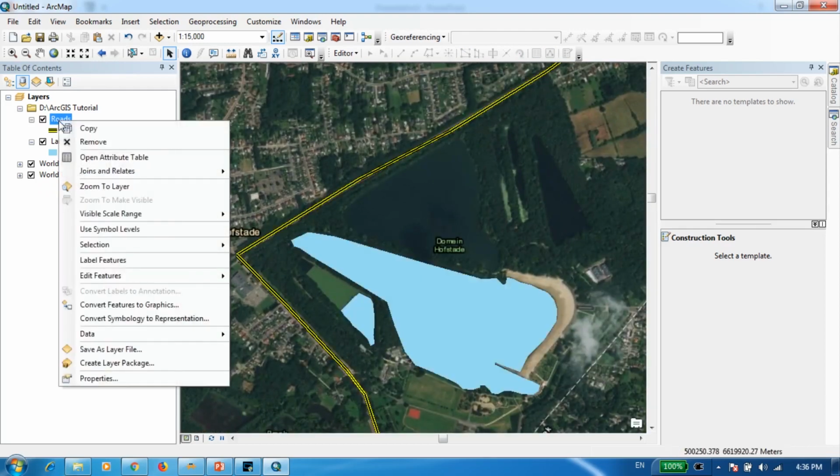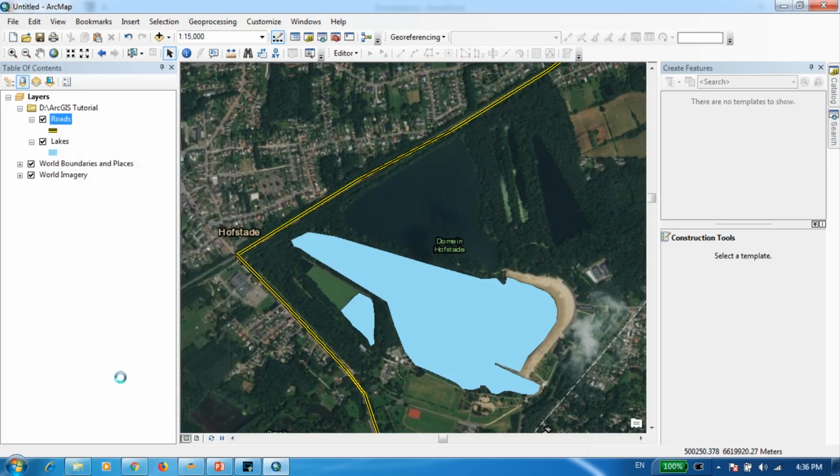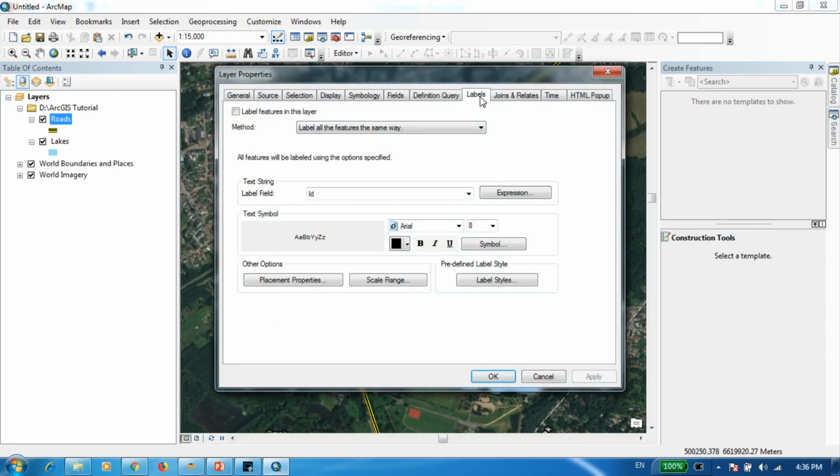And then you can go to roads and go to properties, and make sure you are in the labels tab. Here you can activate the label features in this layer option. And under the label field, you have to make sure that you have selected the column which contains the names that you just gave.